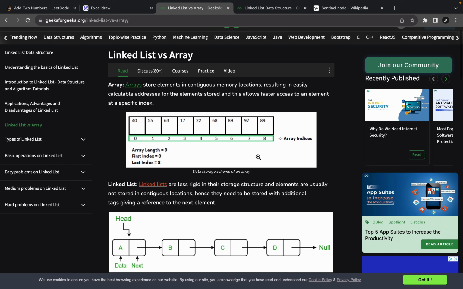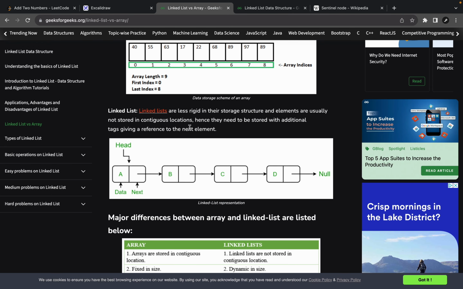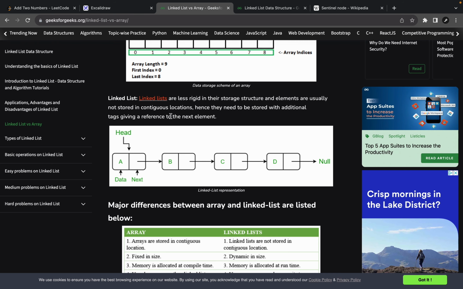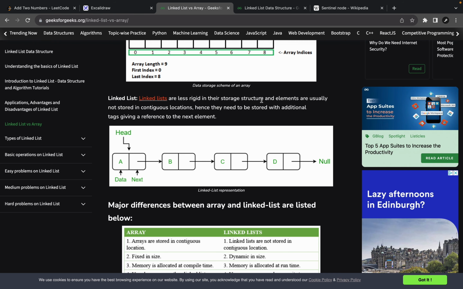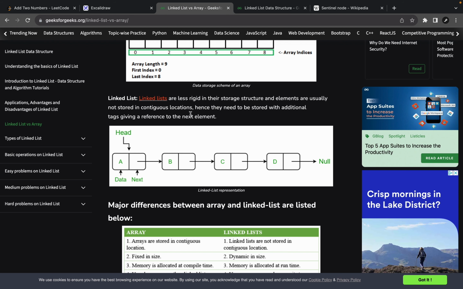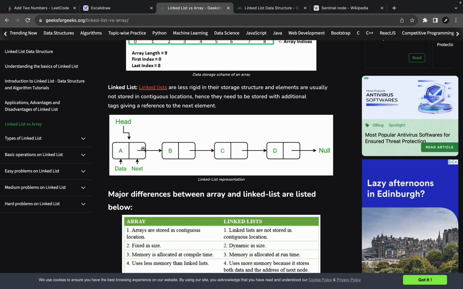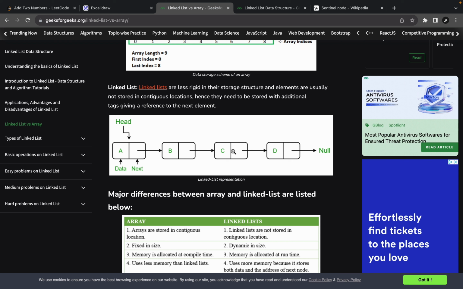But on the contrary, it's a little bit different for linked lists. Looking at their definition for a linked list, they write linked lists are less rigid in their storage structure, and elements are usually not stored in contiguous locations. Hence, they need to be stored with additional tags giving a reference to the next element. So you can see here how they're not stored side by side. They're not stored in neighboring memory locations, right? And the only thing that connects them are these references, right?